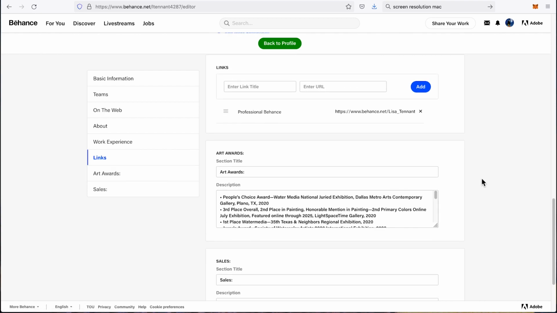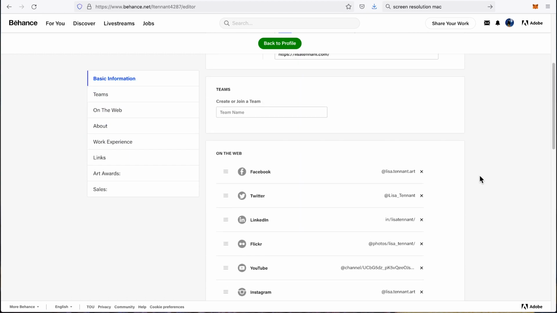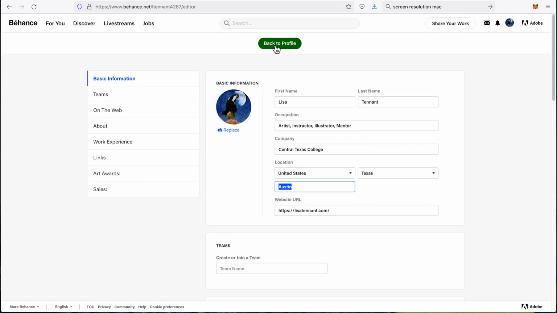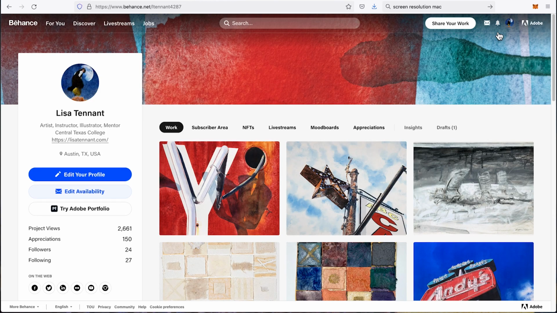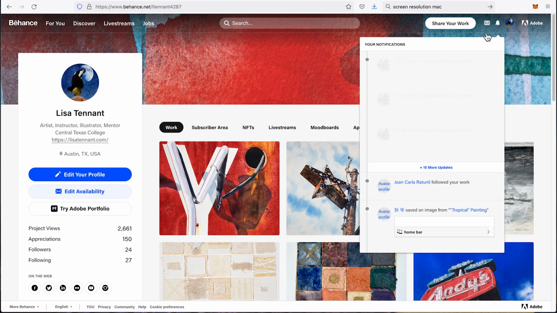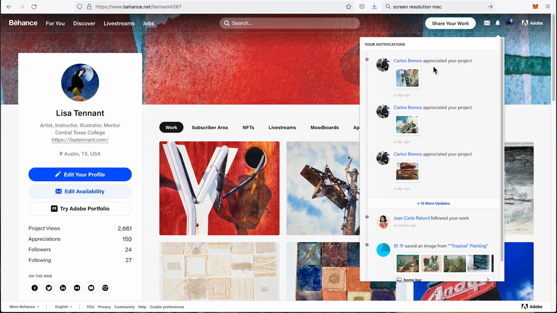Okay. And then going back to your profile, you can be contacted here. This little bell here, that's notifications. Some people may notice your artwork and give you a like. It's actually called an appreciation here.